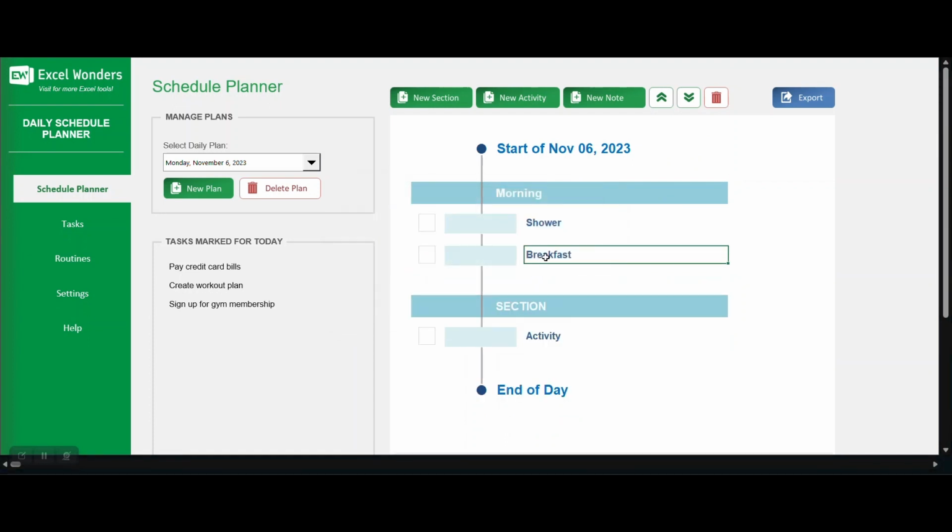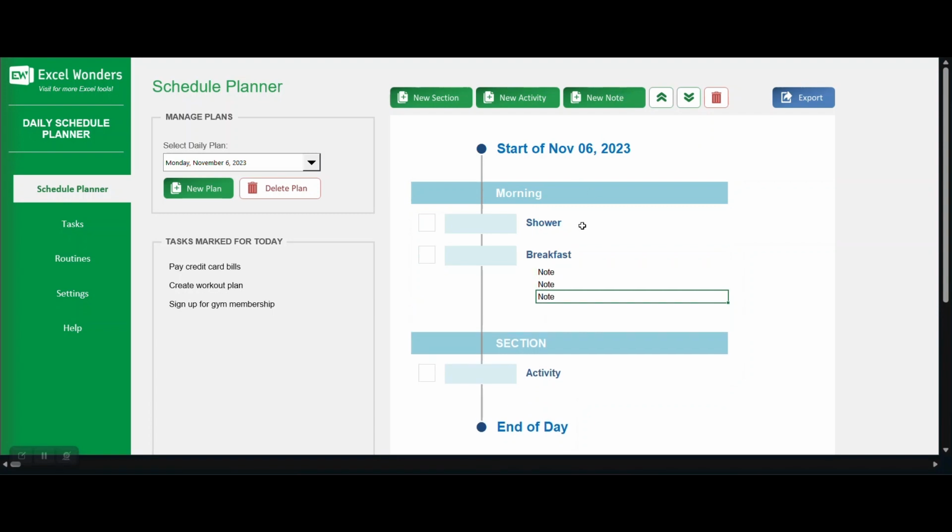Here it is. And now if you want to, for example, list out the foods you want to eat for breakfast as reference notes, you can click on the activity you want to select and then you click here, Note, and you can add new notes. Each note is a different line, so add as many as you want for each activity.